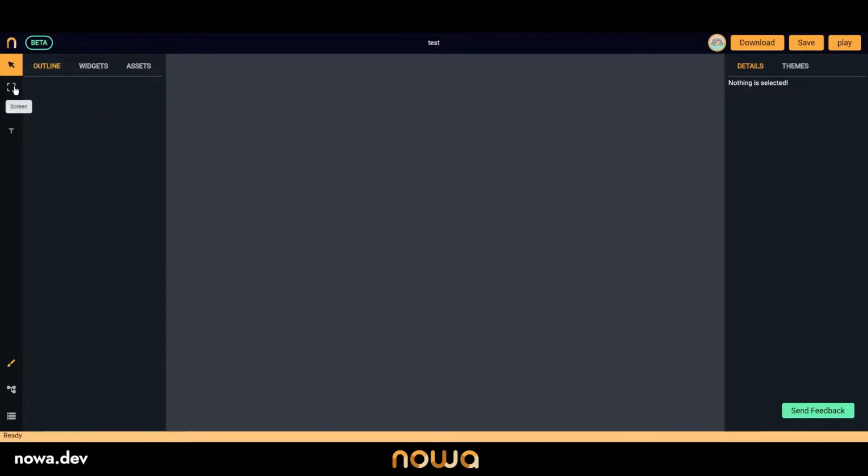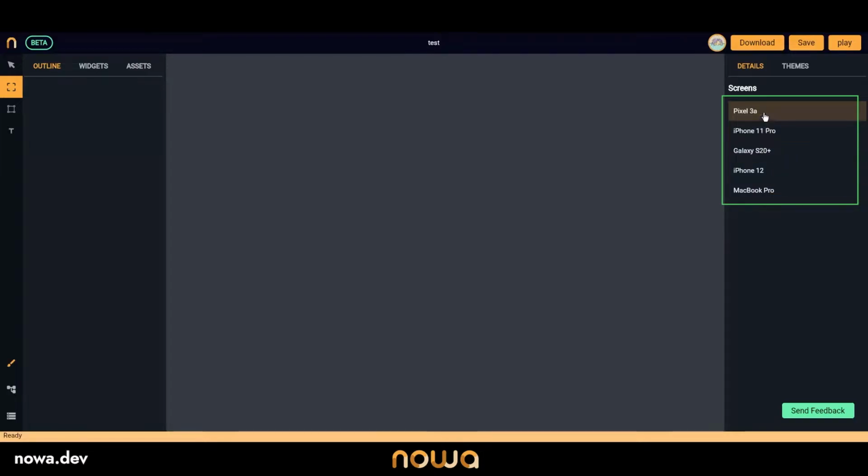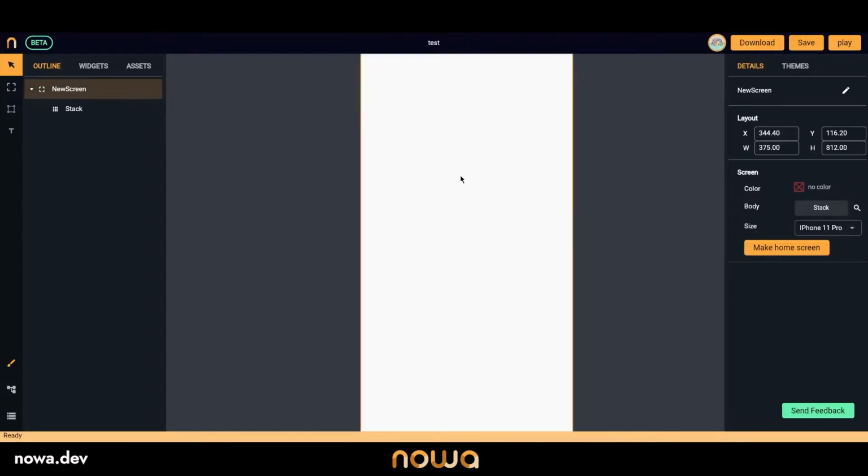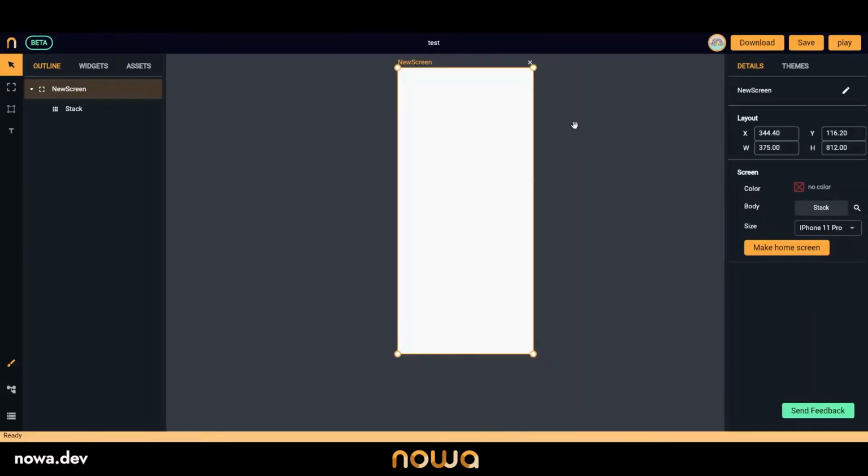You should click on the screen tool, and here you can see you have different sizes where you can pick from. Let's say I want to create something for an iPhone 11. Now that I clicked on the size, I can simply click on the canvas and it will create for me a beautiful empty screen.